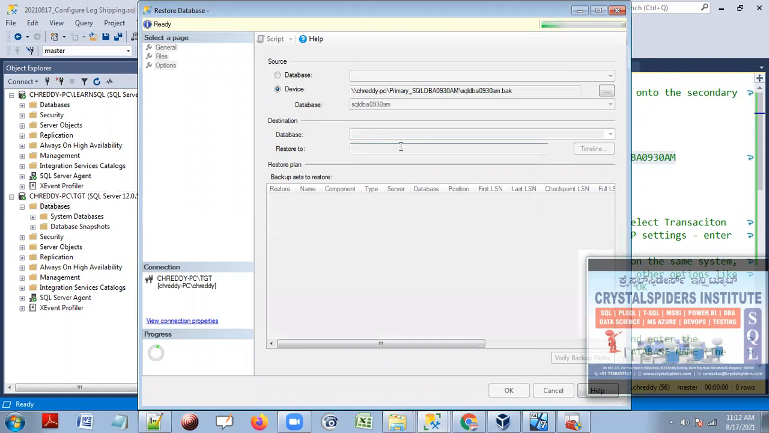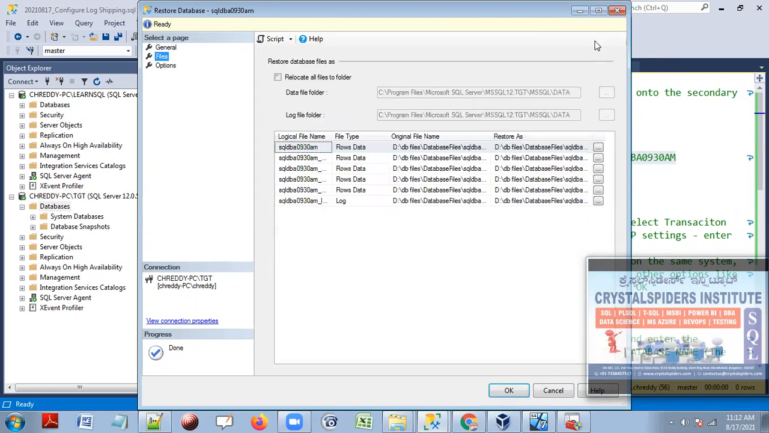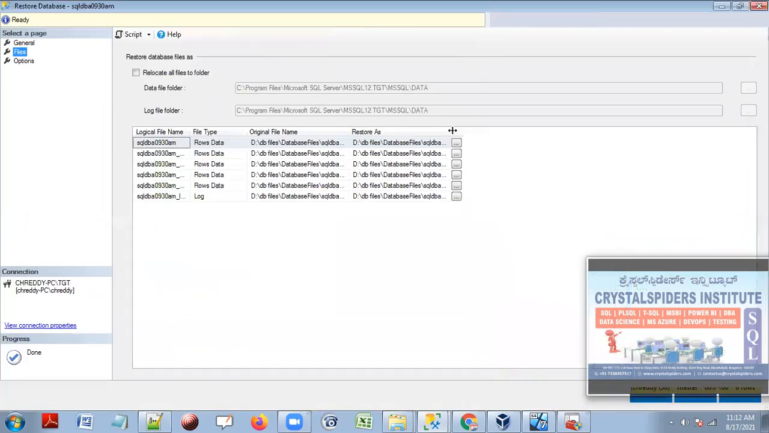And copy that. So now this is the same backup file where we are restoring. We are restoring on a TGT server, guys. Here you see that, TGT server. And here the backup files. So this is on a TGT server.